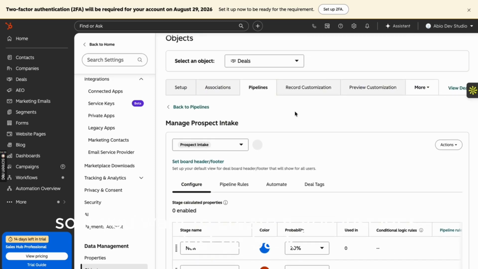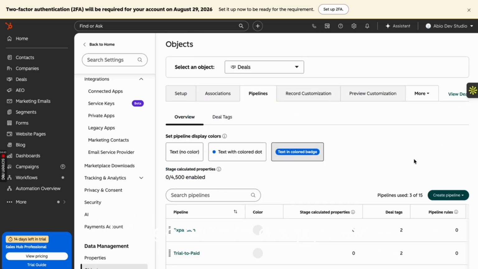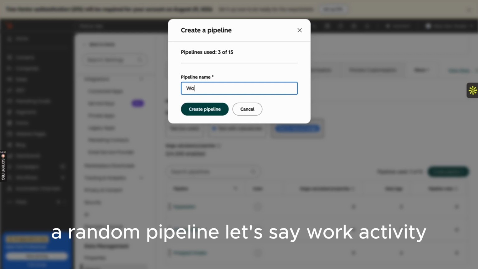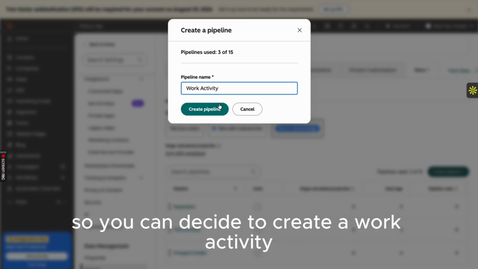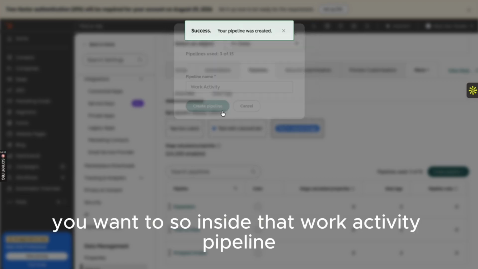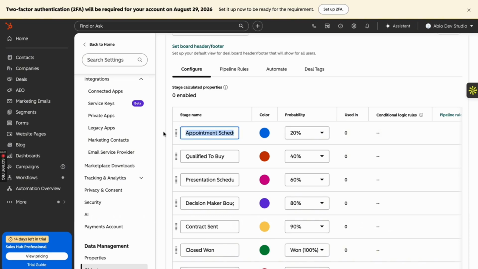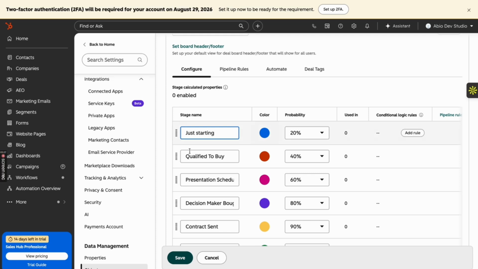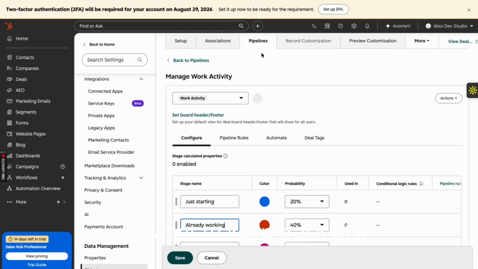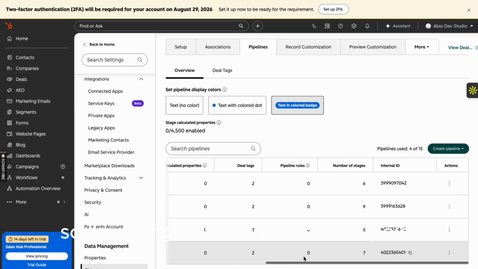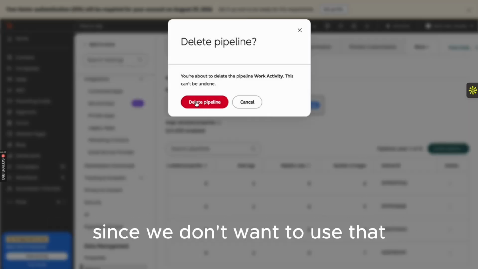If you want to create one, let's go back to our pipeline. Let's say you want to create a random pipeline, for example work activity. Inside that work activity pipeline, you want to give it different kinds of stages. You can say just starting, and already working. These are just stages inside that particular pipeline that you want to keep track of. So this is how you create your pipeline, and I'm going to leave it at that point. You can just decide to delete it since we don't want to use that.